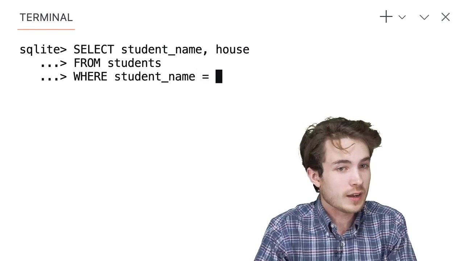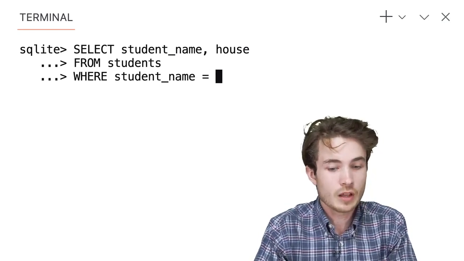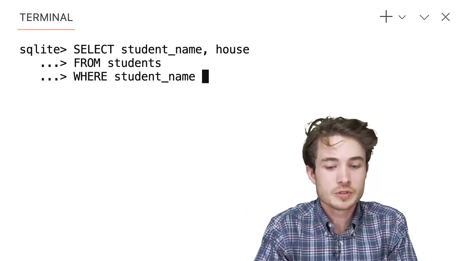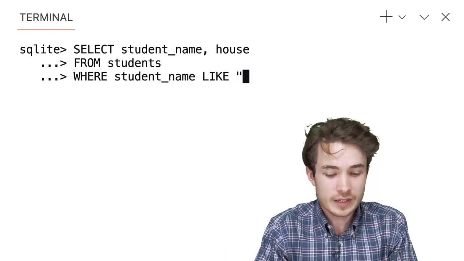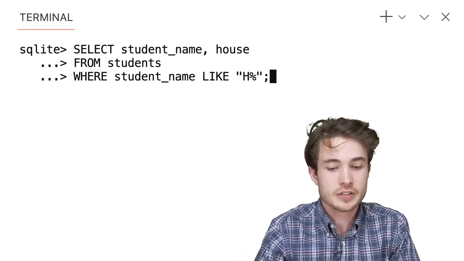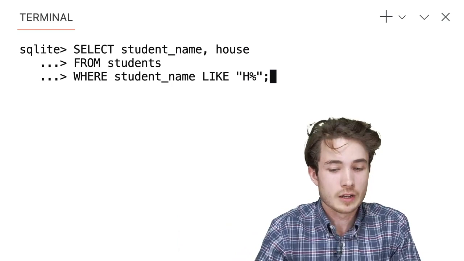And I'm seeing in the chat, I could say not equals, not particular H here. I don't want students whose name literally is H. I want students whose name is like H, and then any other characters that come after it, right? So I could hit enter here.